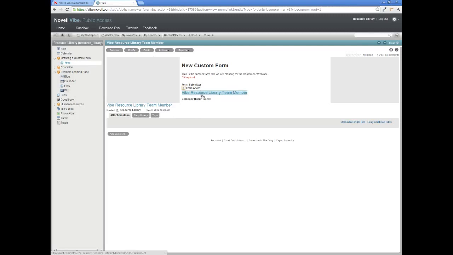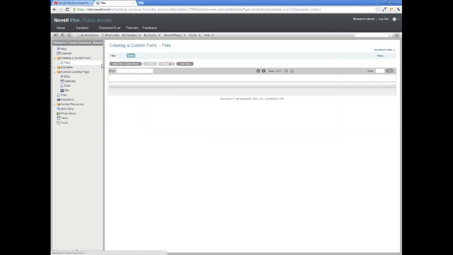And because we use the title as the position, now the title is showing up as via Resource Library team member. So when you're viewing it here in the Files folder view, when you view the entry, the title that will show up here would be the position of the person that you're looking to review.